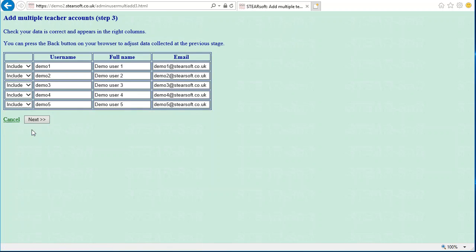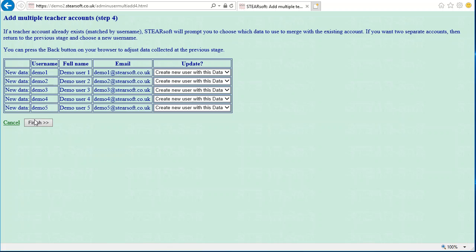Next, just review what's happened. It's correctly put things in. That looks good. If we already had teacher data, it would try to merge things that it recognized as matching existing usernames, and there'd be different options here. But for this first use, everything is just creating new users with the data that's been provided. Finish.